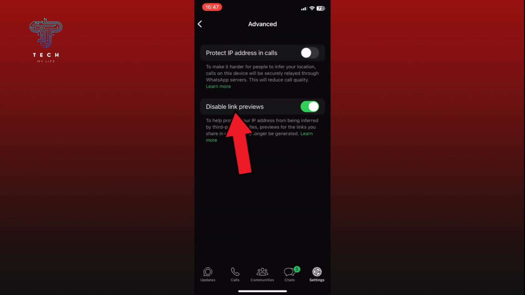Here, you can find the disable link previews option. Simply tap on the toggle switch right beside the disable link previews option and turn it off. And this is how you can enable link previews on WhatsApp.